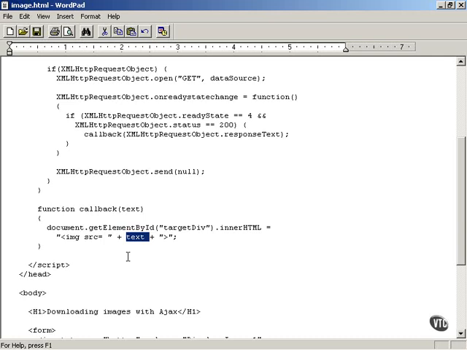So it looks as though you're using Ajax, it looks very much as though you're using Ajax to download an image, but in fact you're not. You are relying on dynamic HTML to actually download the image. What you're doing is downloading the name of the image that should be displayed.